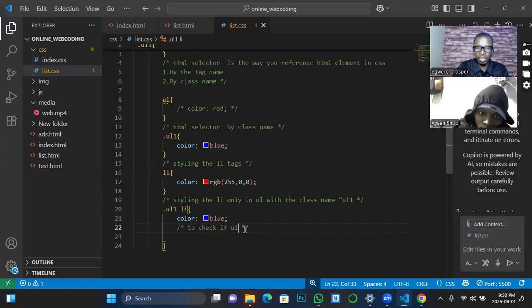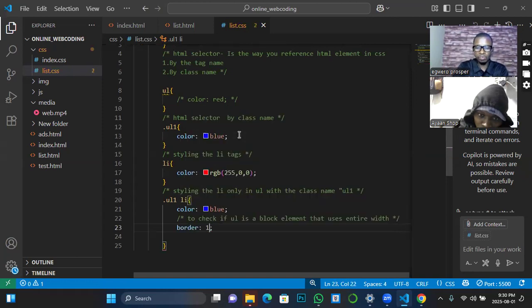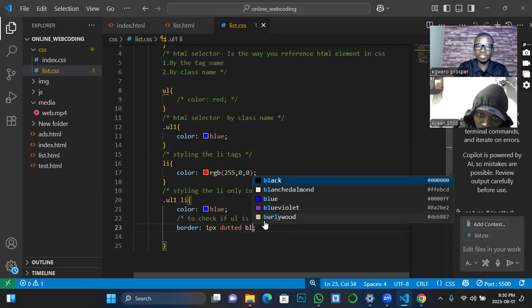Check if UL is a block element that uses entire width. What I will simply do, I will say border, 1px. 1px is the thickness of the line I'm looking for. The type of the line, let me use dotted line. The color of the line so that I can see it, let me still use blue.